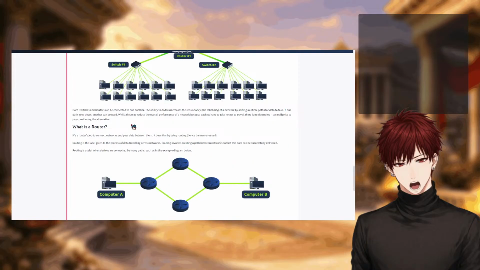Both switches, rather, can be connected to one another. This gives the ability to increase the redundancy of the data path. If one goes down, another can be used. Plus, it may reduce the overall performance of the network because packets take longer to travel, but there is no downtime. Small price to pay, considering the alternative.